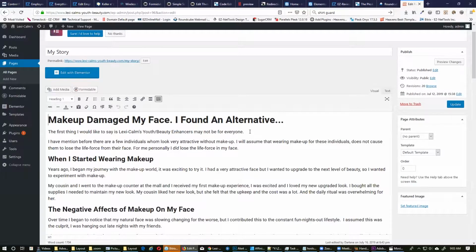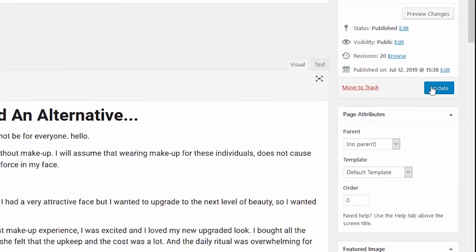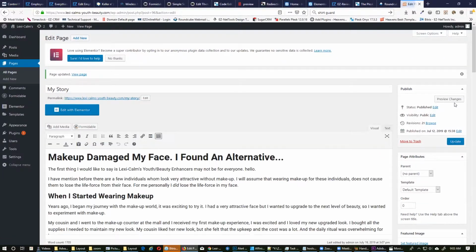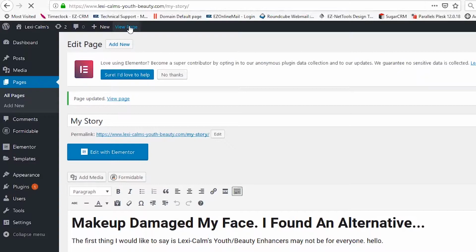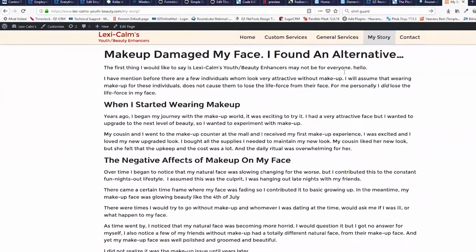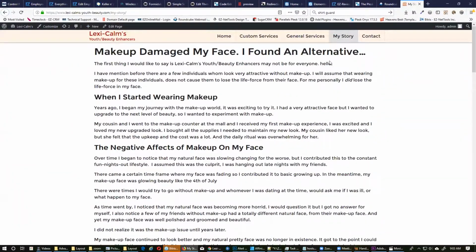If I want to make a change, all I need to do is just make the change. I can start typing, say like, hello. And then if I want to save that, all I have to do is click on Update right here. Then to view my changes, I go up here to View Page, and there's the change right there.